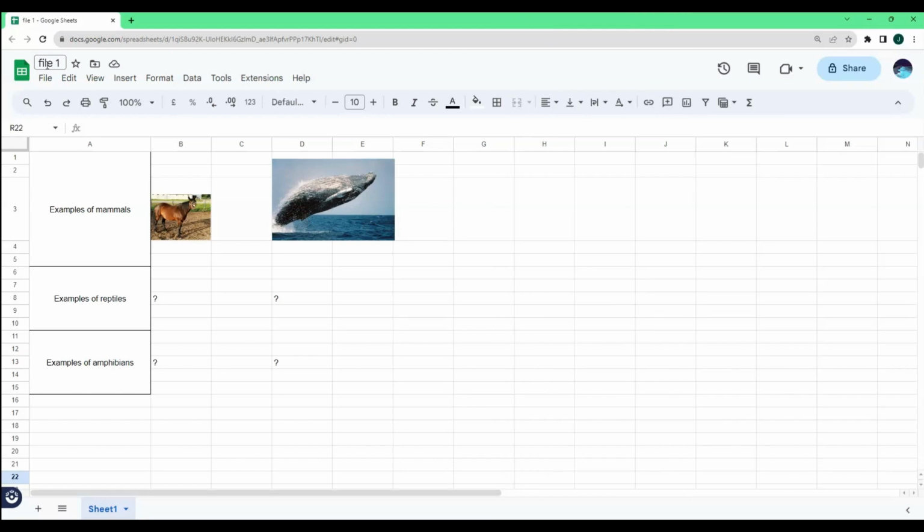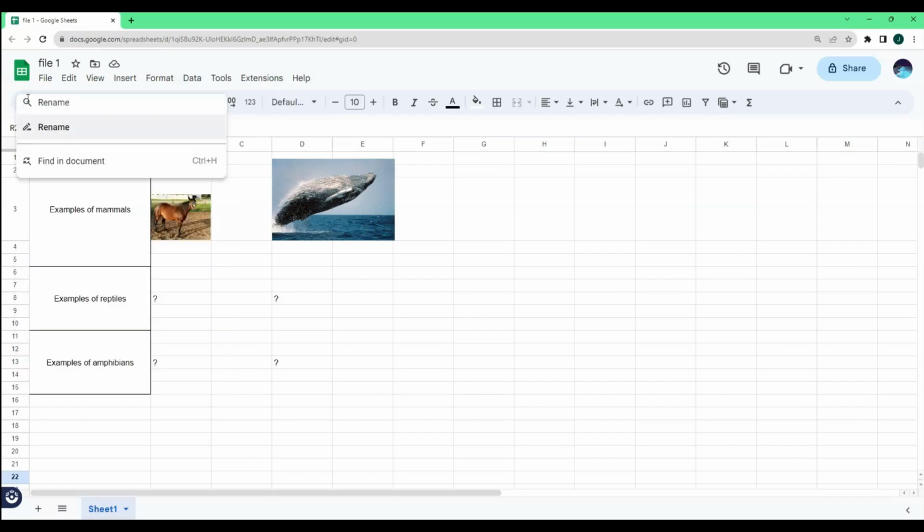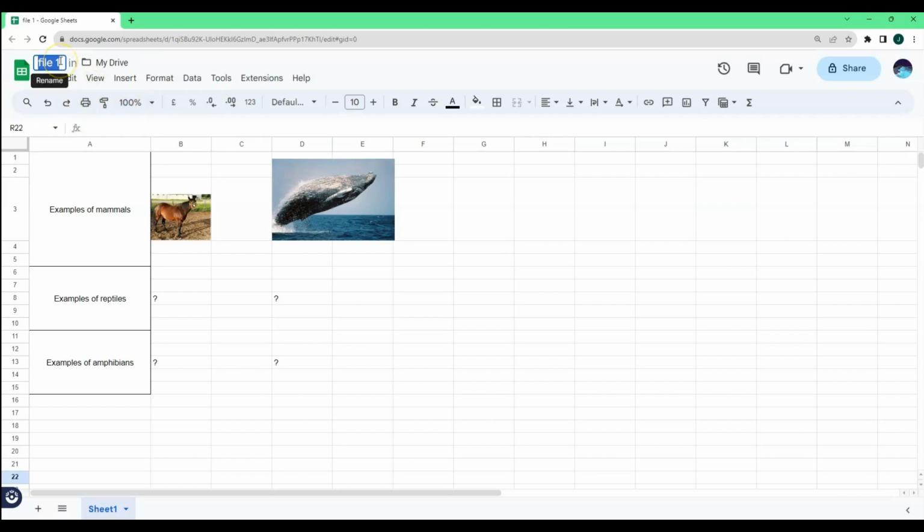You can also click the search box here. It's located just below the box earlier. And then type the word rename. Click Enter key or just click it using your mouse cursor. And it will automatically select the current name or title of the Google Sheets file for you to edit.